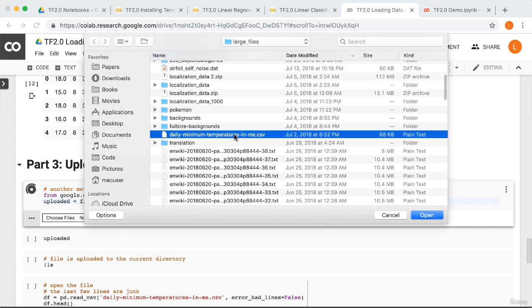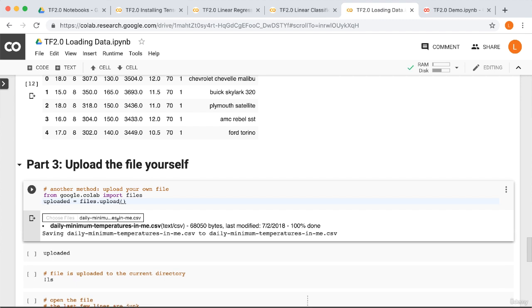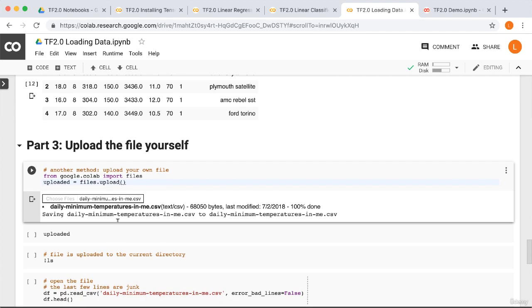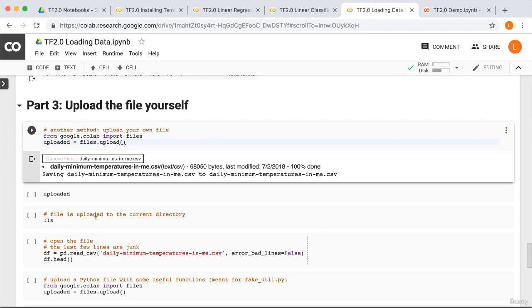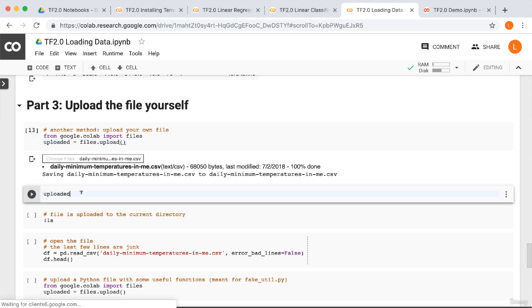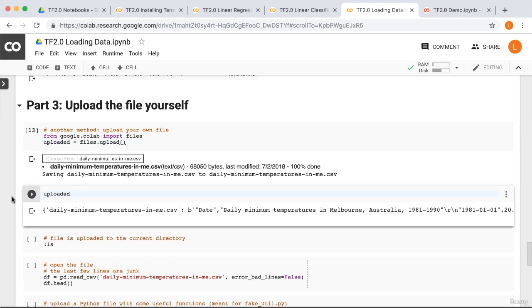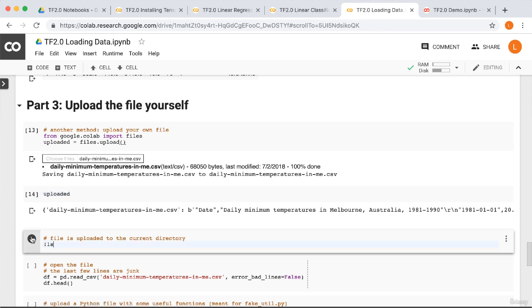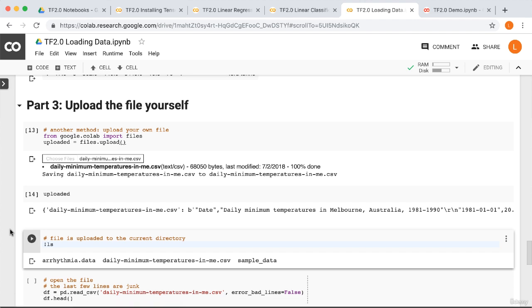So I'm going to choose daily minimum temperatures. Okay, and if we print out the returned value, you can see that it's a dictionary where the file name is the key and the value is the file contents. Now if we use the command !ls, we can see that the file has been uploaded to the working directory.